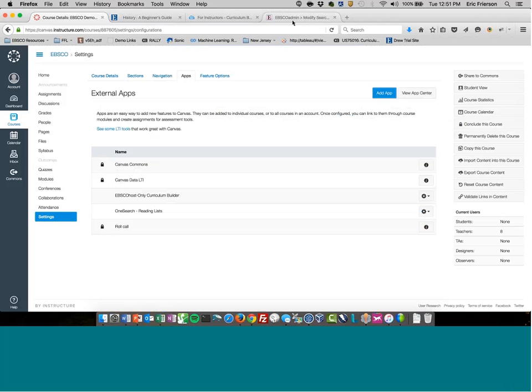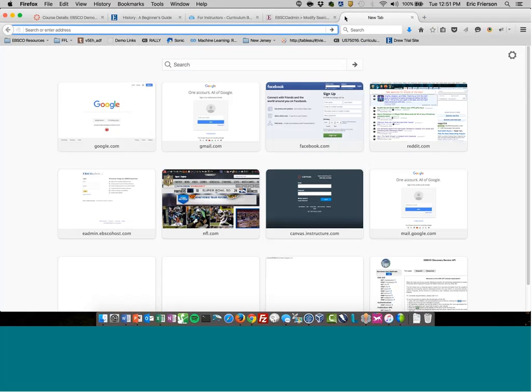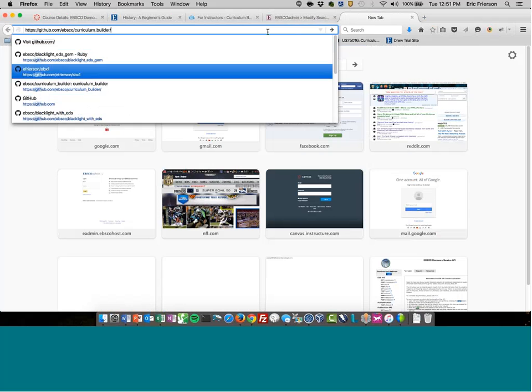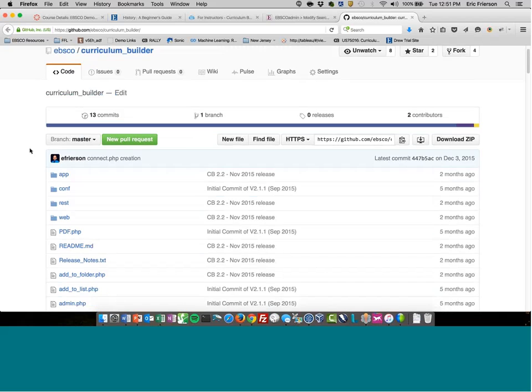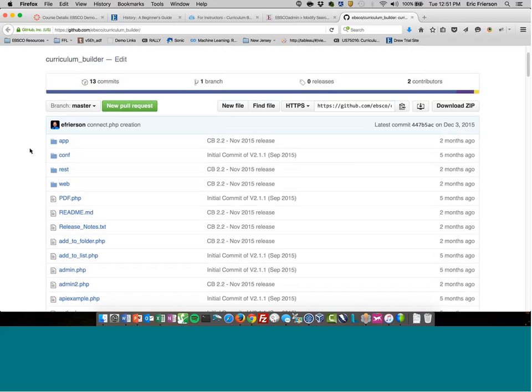However, it behooves me to tell you that we actually have an open source version of this. It's actually on GitHub, you can find the web address, I think, just by Googling Curriculum Builder GitHub, and you'll find it. But this is actually the source code for this application. So if you've got someone locally who is extremely comfortable with PHP and MySQL technologies, then they can actually download this and install it locally without charge.